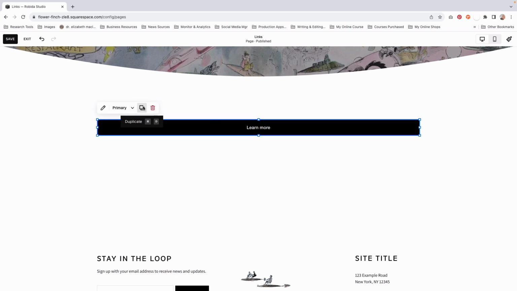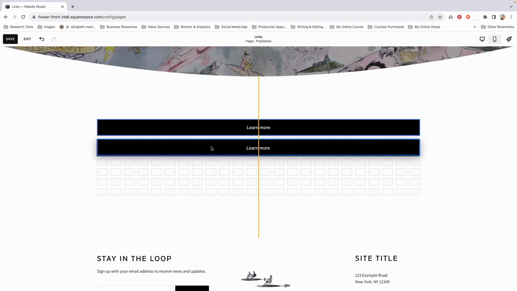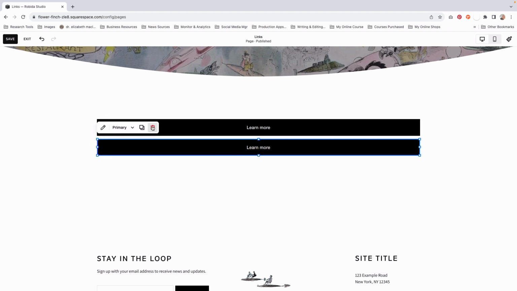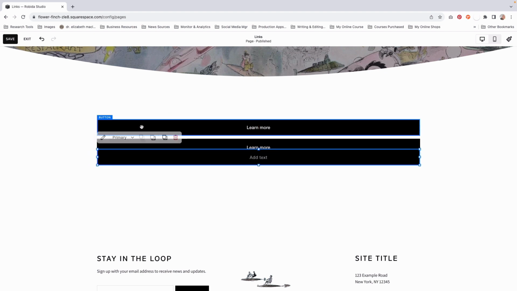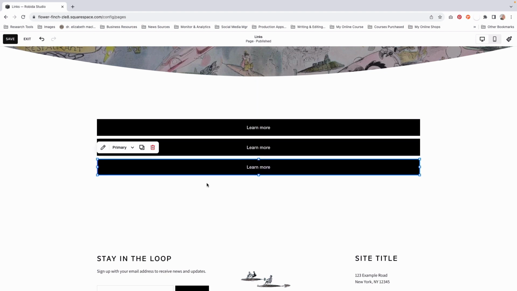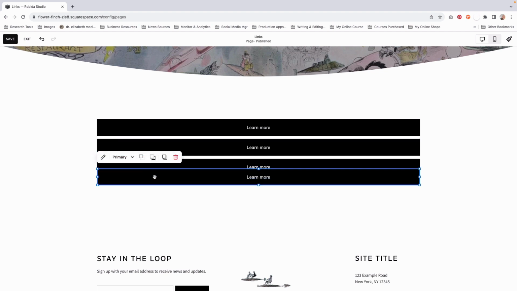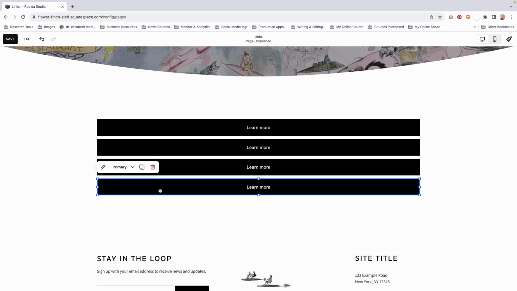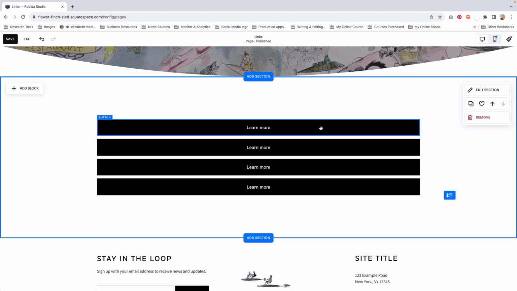And we can duplicate this now. You'll figure out how many buttons you need or how many links you want to include. So just duplicate and move these down. Let's say we're going to start with 4 buttons, okay?